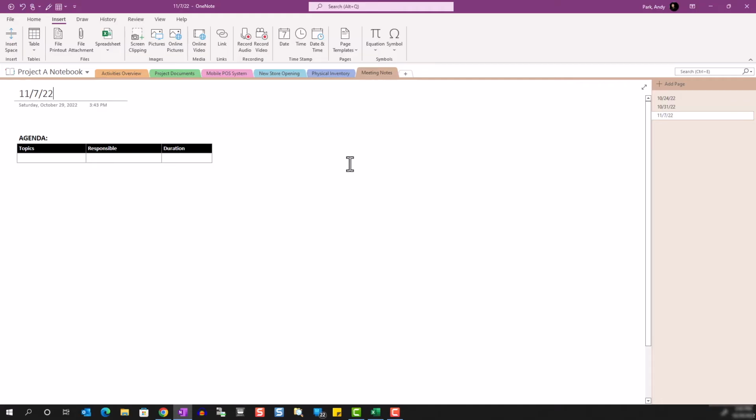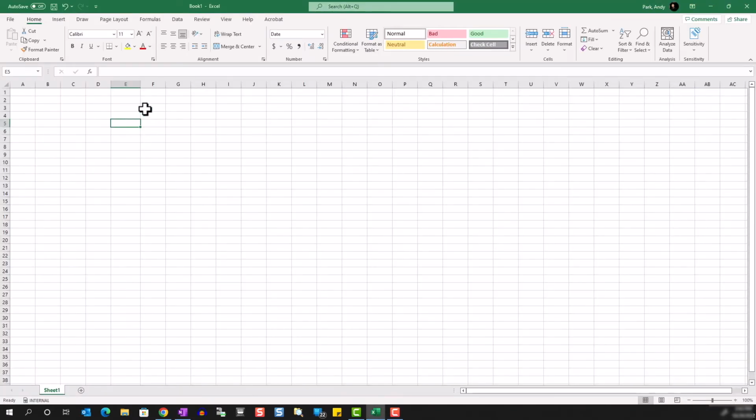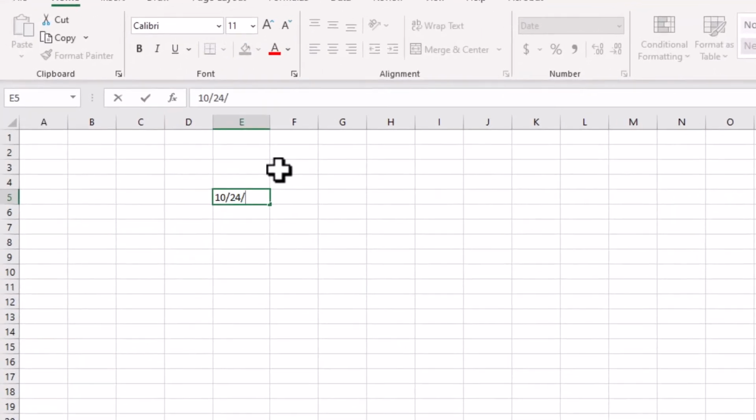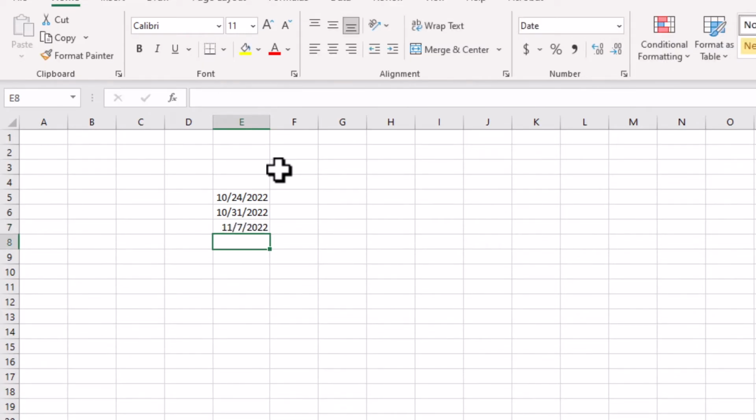So what I do instead is to leverage Microsoft Excel's autofill feature. So I'll open up Excel. And you really just need to establish a pattern by typing in three dates. So for example, October 24th, then October 31st, then November 7th. These are all 7 days apart, a week apart.